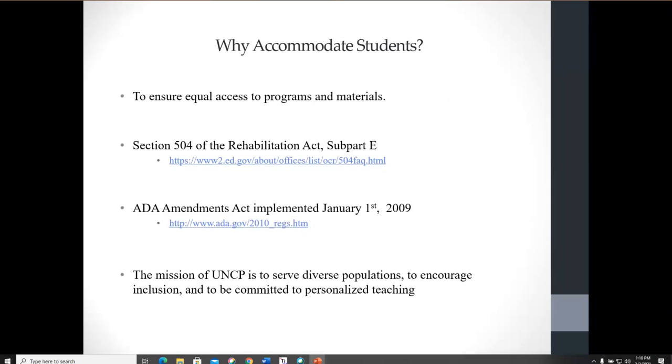So why do we accommodate students? Well, first and foremost, it is the law. As an institution of higher education receiving federal funds, we are required to ensure equal access to persons with disabilities. The Americans with Disabilities Act and Amendments Act, which is the ADA or the ADAAA, covers all persons with disabilities interacting with UNCP. That may be students, employees, or guests. While Section 504 of the Rehab Act of 1973, Subpart E, covers students.